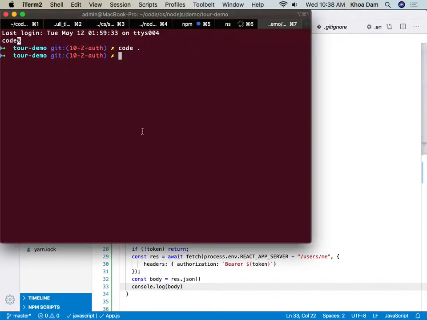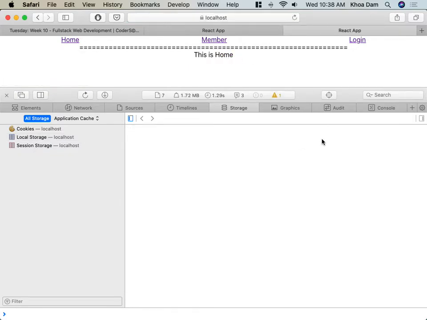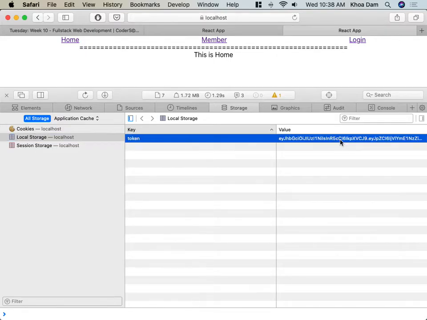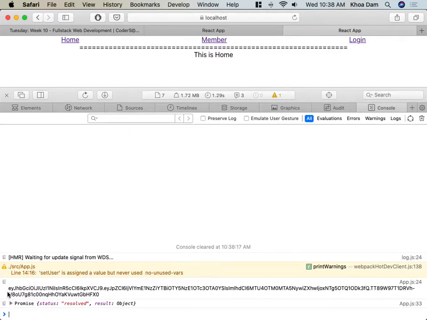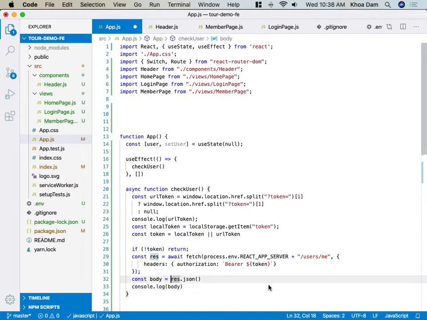Okay, and let's test it. I'm going to log in with Google. It's going to use this. It was using this token to log in, and that actually worked. How do I know it's worked? Look at the console log. Oh, it's a promise, sorry. We need to await here.